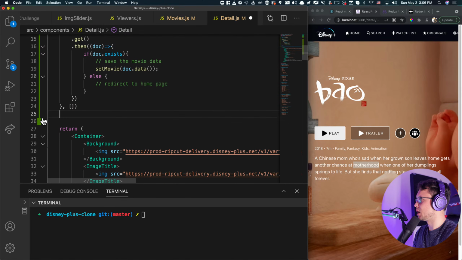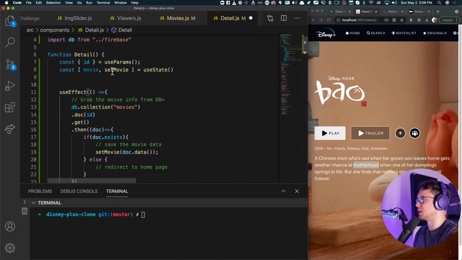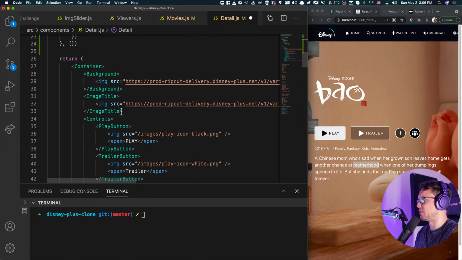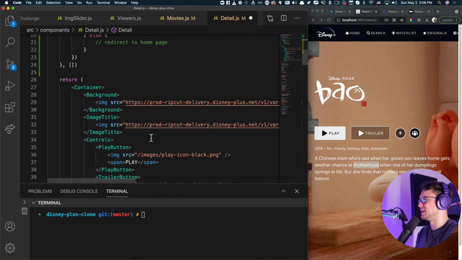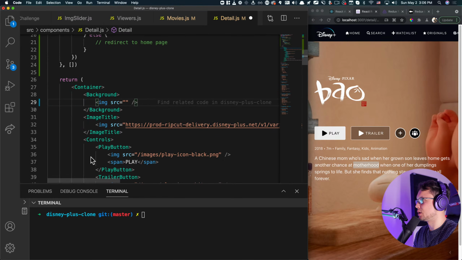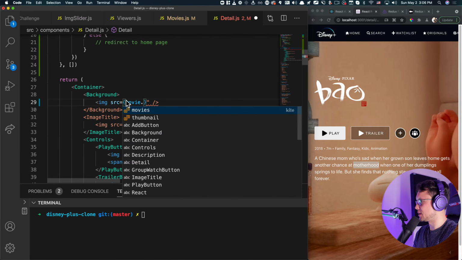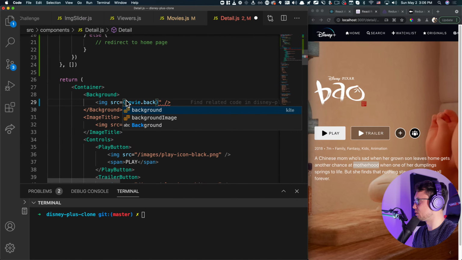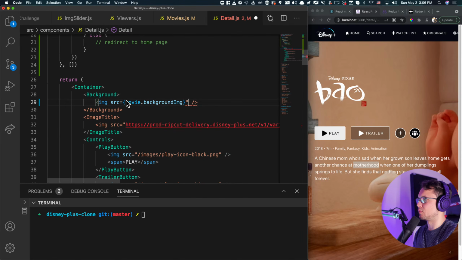So that's it. Once we have the movie, because again, we use setMovie to save it inside the movie object right here. Once we have that, now we need to use the specific data, right? And now it's very simple. Inside here, instead of doing a static image, we replace that with a normal image. So image source, we'll say movie dot, not like this. There. Movie dot what? Background image. Oh, this. Save it.